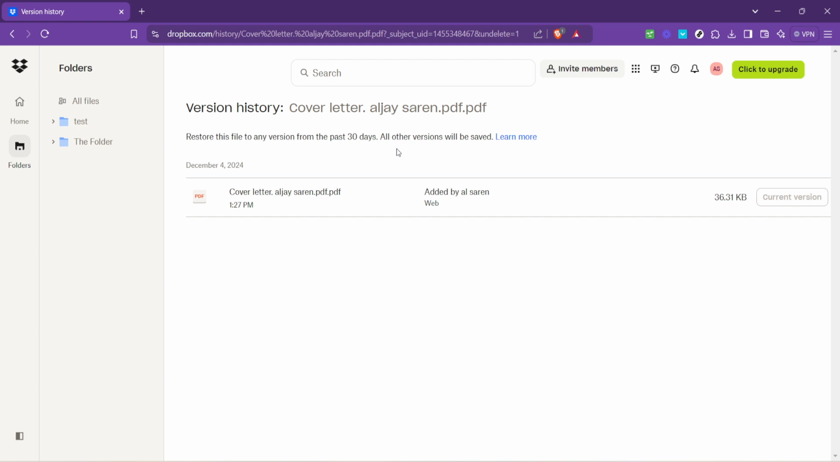By now, you should have a clear understanding of how to view your Dropbox history. This feature not only helps in tracking the progression of your work, but also serves as a safety net, ensuring that your important documents are preserved and retrievable at any stage of their development.